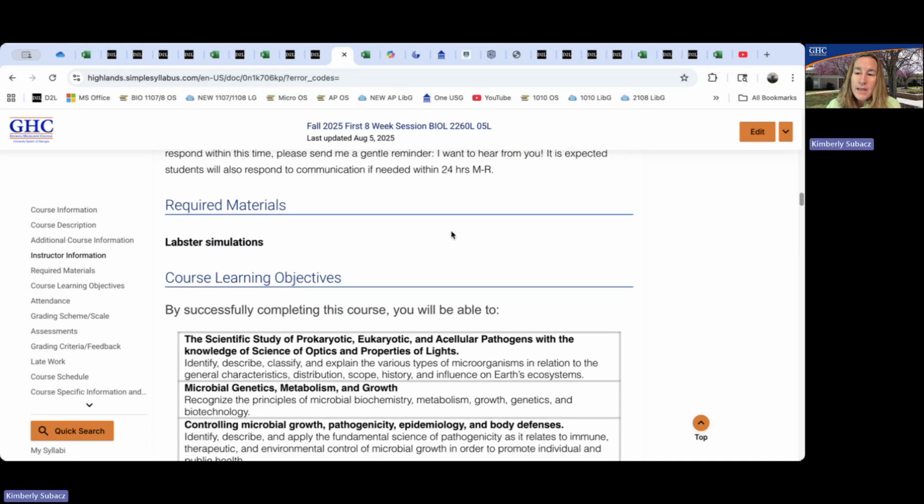The required materials: everything in lab is through Labster. Like you are going to learn, each of the lab exercises are run through Labster, which is like a virtual simulation kind of software. It's really fun. It's really cool. It mimics the lab. It is never going to replace firsthand use of lab materials.